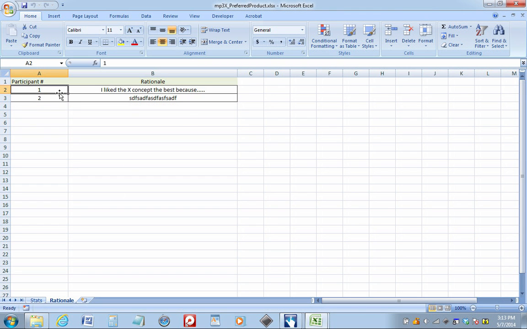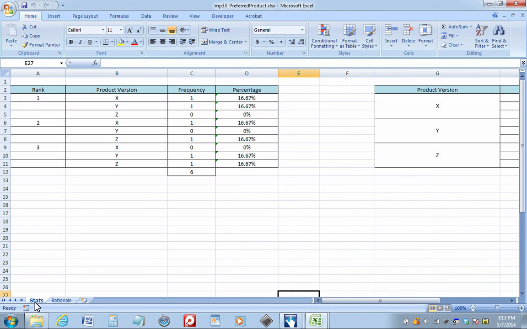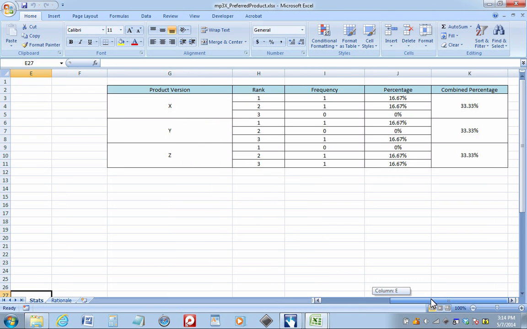Okay, so first you see the different rationale that each participant put in. And then you can look at it two different ways. Here's the rankings and the different products and the frequency that it was ranked that way. Or you can look at it as the different concepts and how they were ranked. And then there's the percentages again.